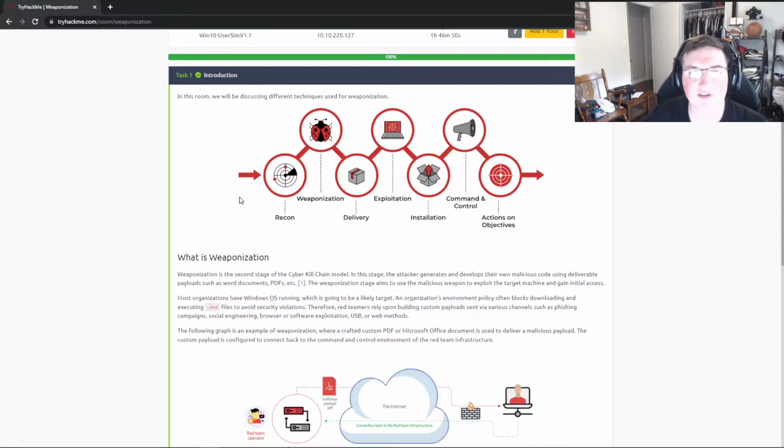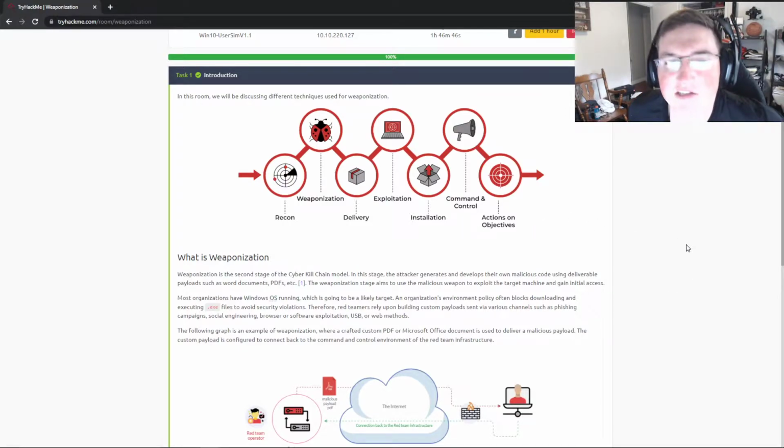So first things first, as you notice, we're doing the actual path that they've laid out at the beginning. We did recon last video. Now we're doing weaponization. I'm assuming the next one's going to be delivery.